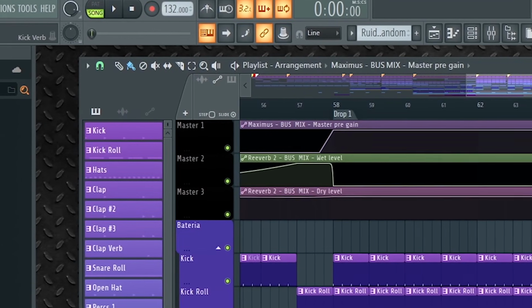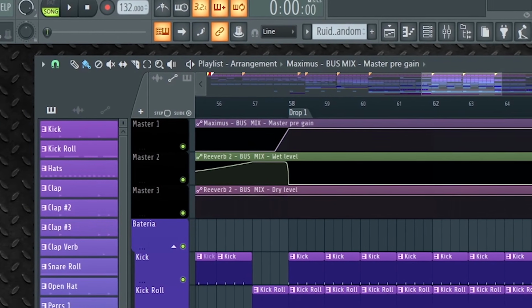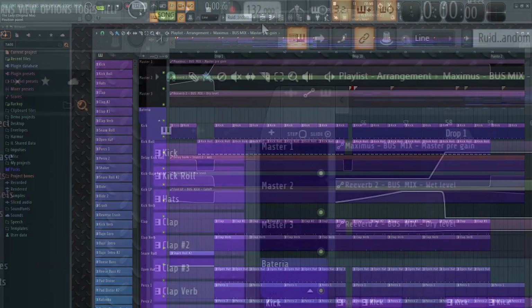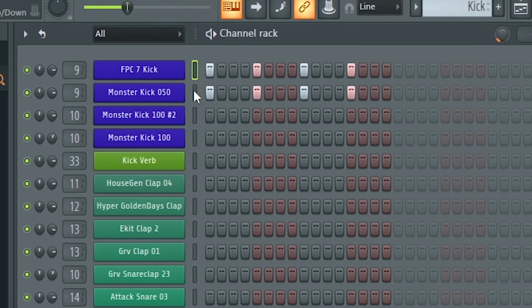Let's start with the tempo. You need to set something around 130 and 140. I'm gonna set my tempo to 132. Select some heavy kick drum and place it on every beat.